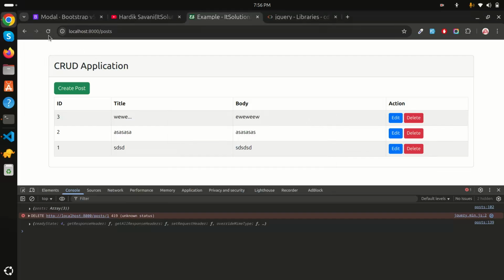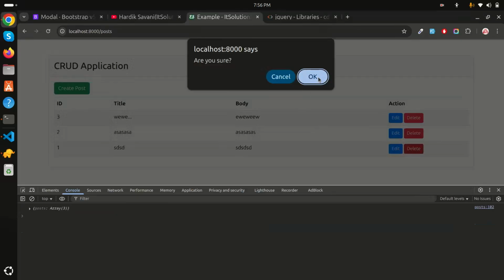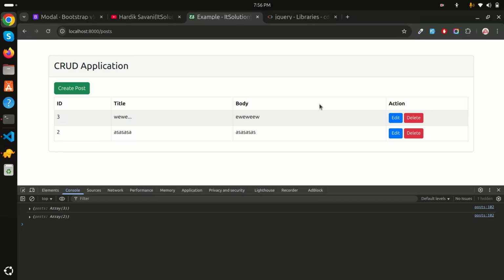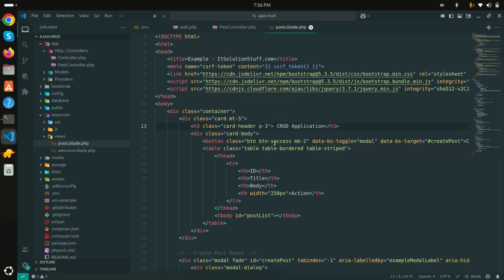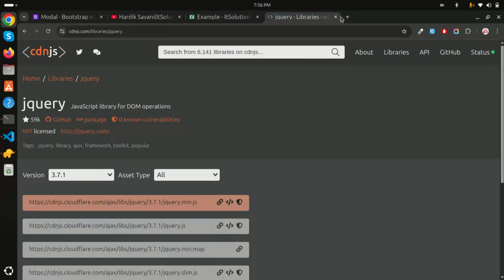Okay, now let me refresh it and click on delete, and if I click on, you can see over here that record is deleted as well. Okay, so this was very simple CRUD application. Okay, let me make it proper design and like adding some icons, so that looks much more professional. So let me say title Laravel AJAX CRUD application.